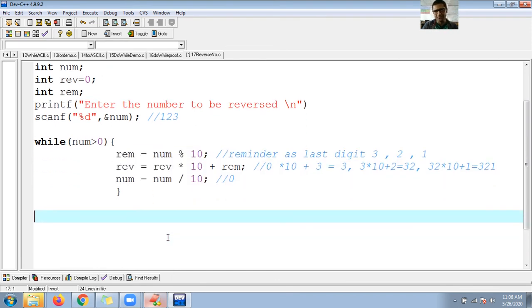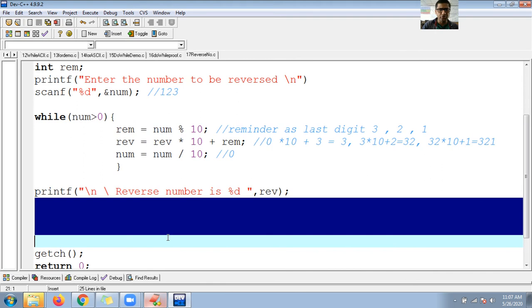Now what should I do, guys? Just simply enter printf. Simply show here: reverse number is. Who is holding my reverse number, guys? The rev variable. Which variable? The reverse variable. Is it clear now?